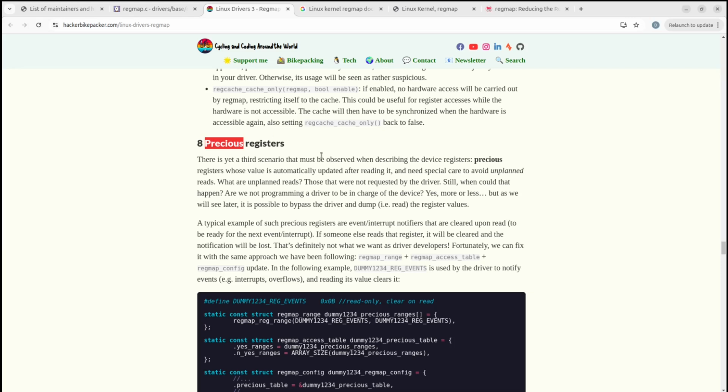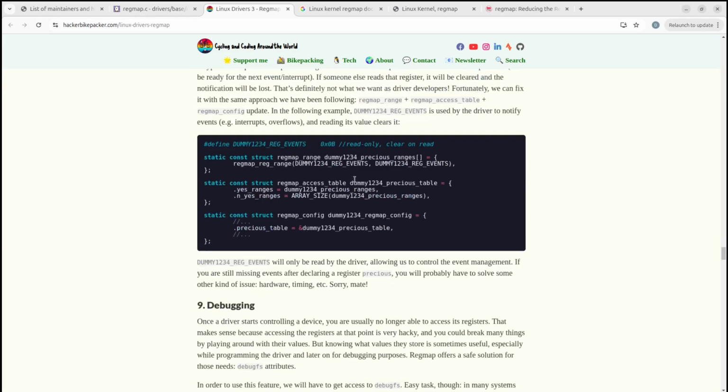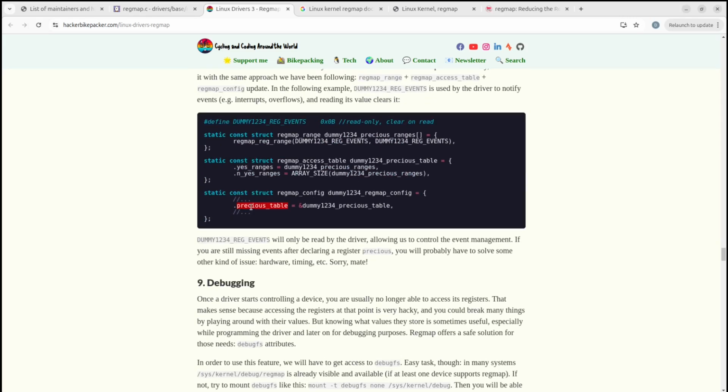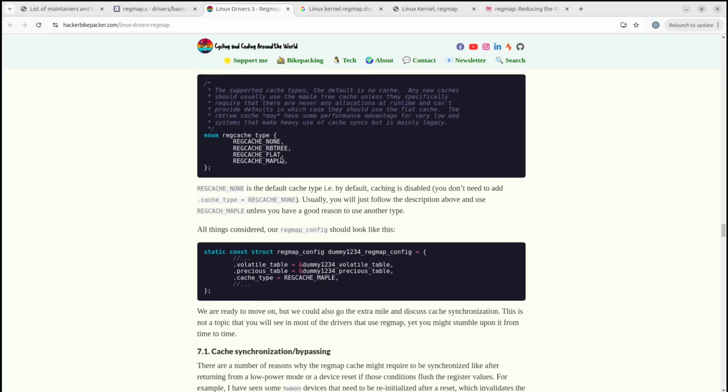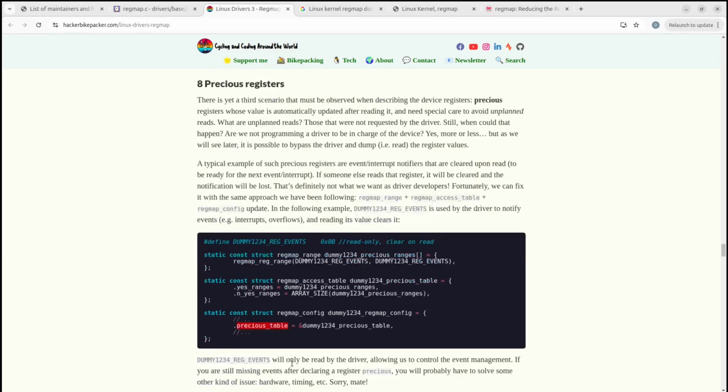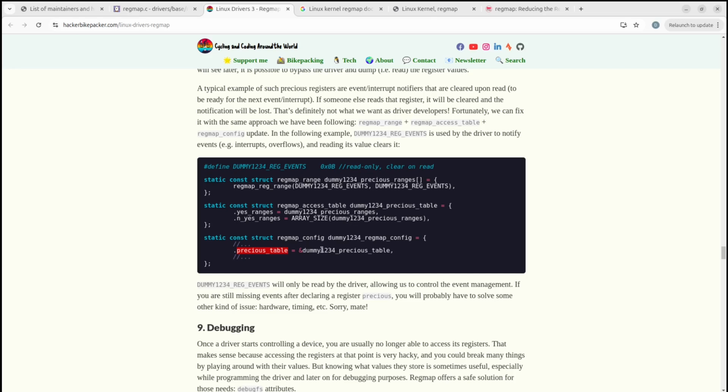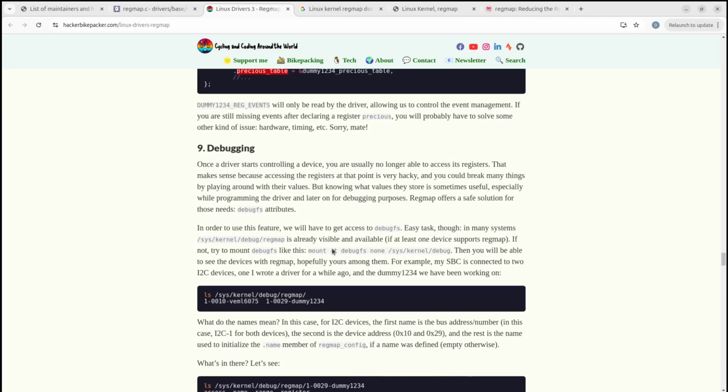So you provide that kind of register list as precious registers, the way you provide it as a table, right? We had this volatile table, we now have a precious table, where you define whether that particular register is precious. Then anytime in your driver that value gets read, it won't be lost. It will be there in the read by precious table only. We'll go to the debugging later. We'll just go through the driver once, whatever we are looking at, and try to map all these things.